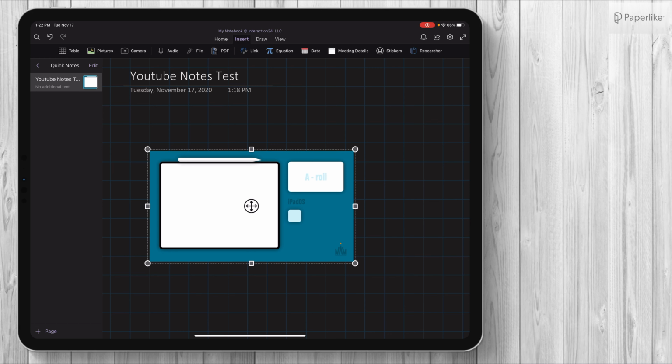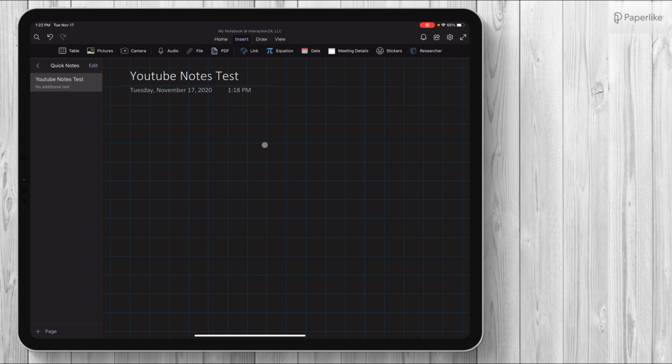So I'm going to press delete on that. And now that's gone, right? So those are all the things that you can add in there. And like I said, it does work multitasking wise with other applications. Keep that in mind. But now, if we want to hop right into the actual note-taking aspect, right?